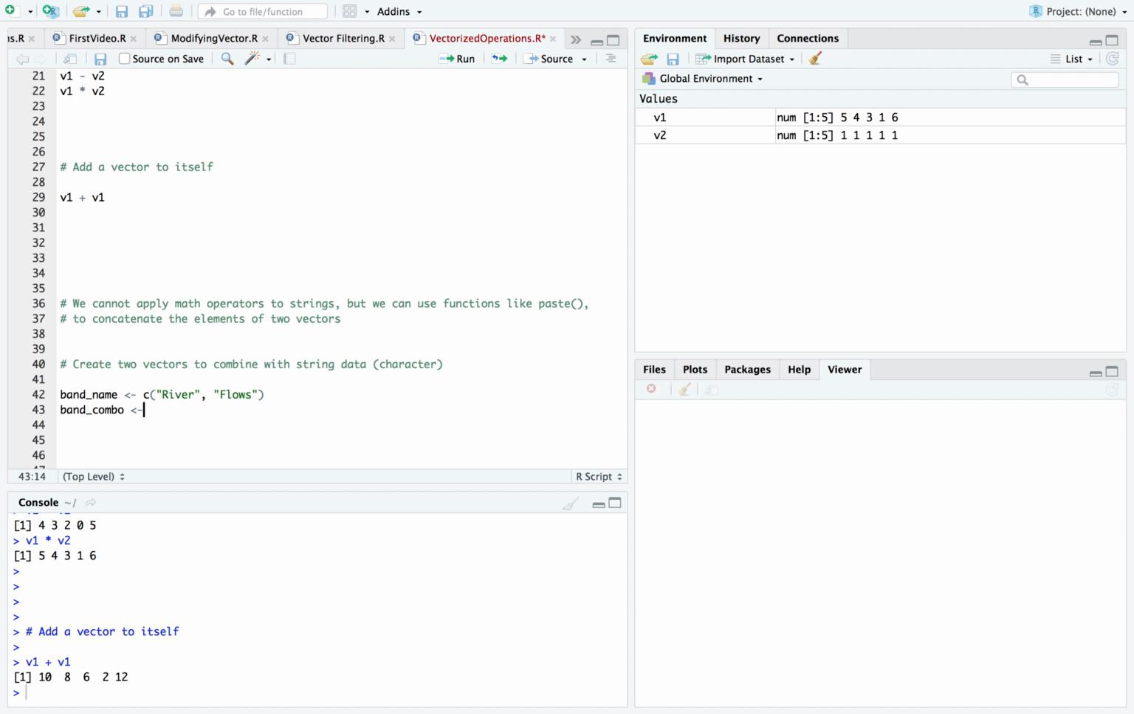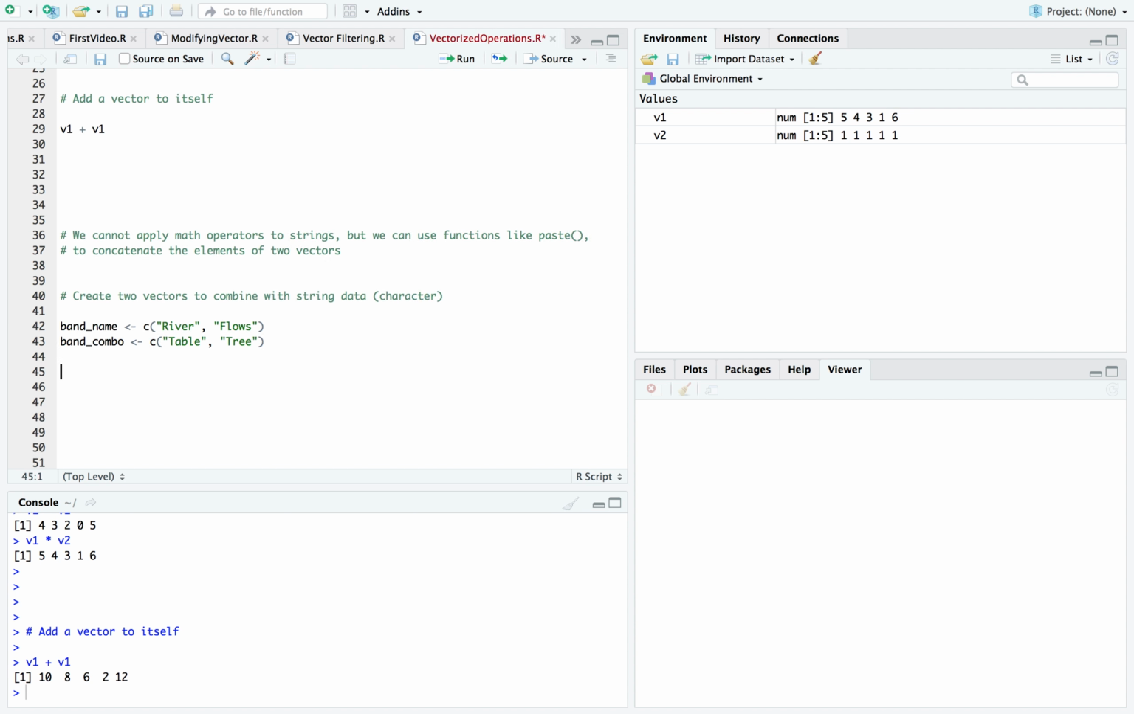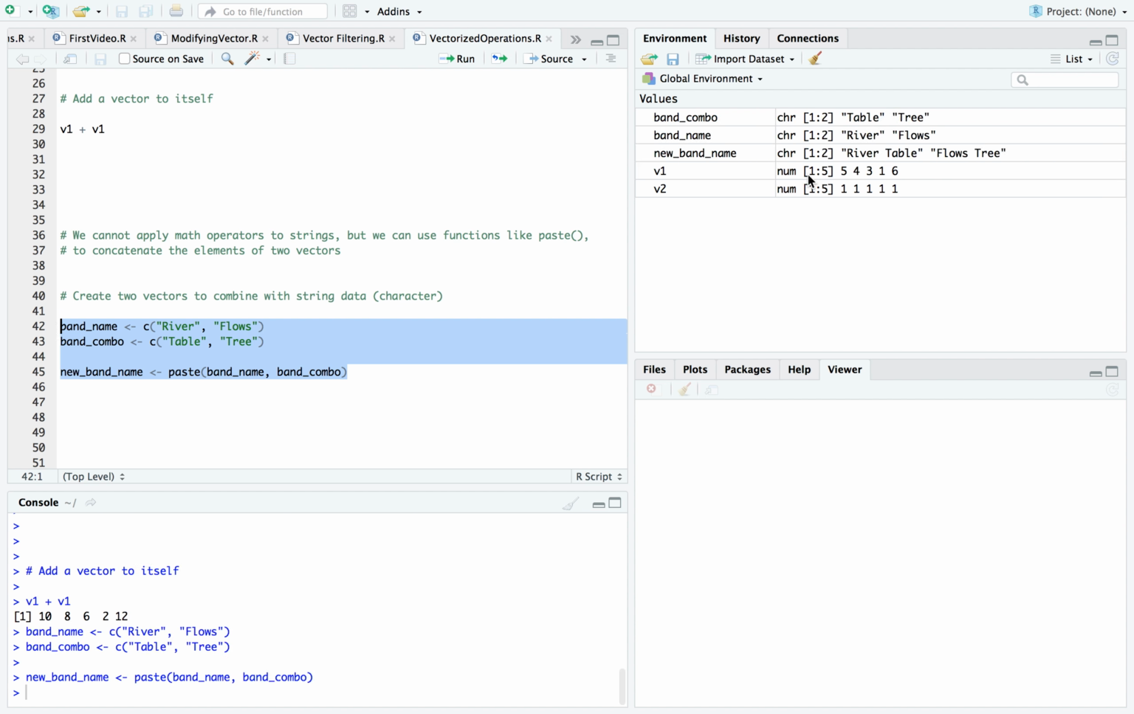And this variable called band combo will be used to produce a new name. Table. Okay. Alright, from there we're going to create a new variable, new band name. Paste band name and band combo, and highlight and run. The new band name is River Table Flows Tree.